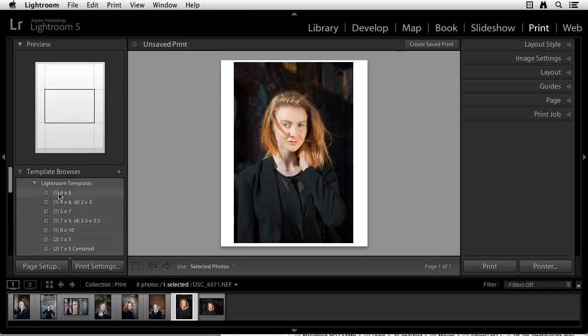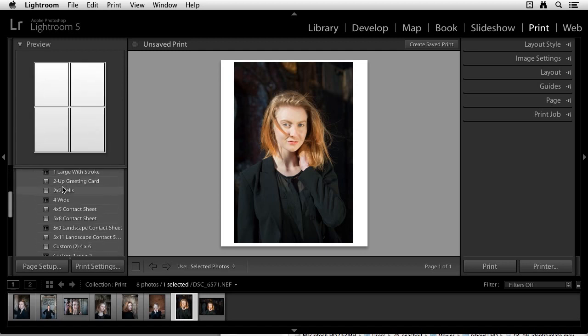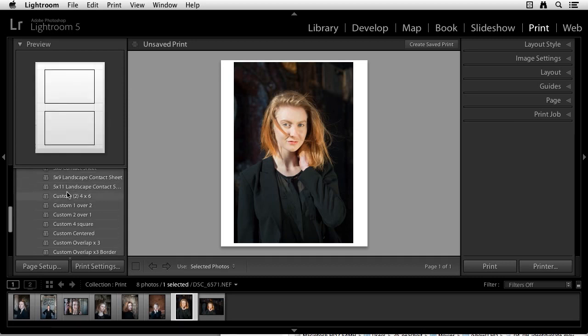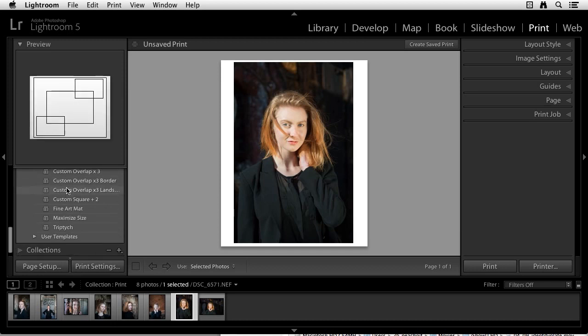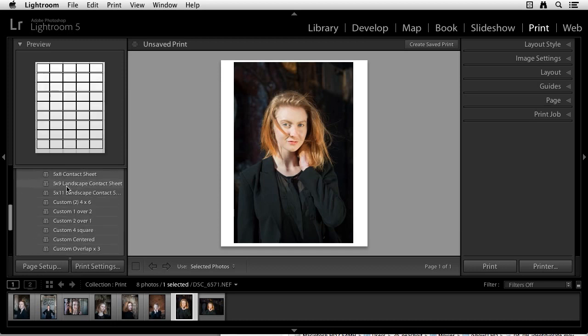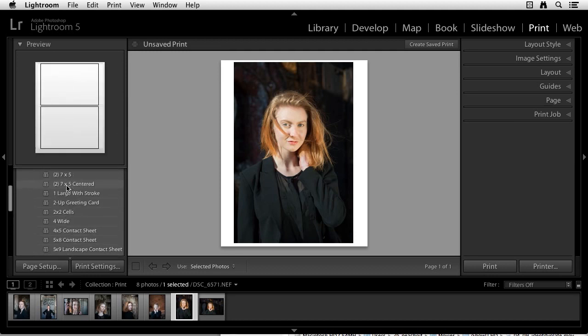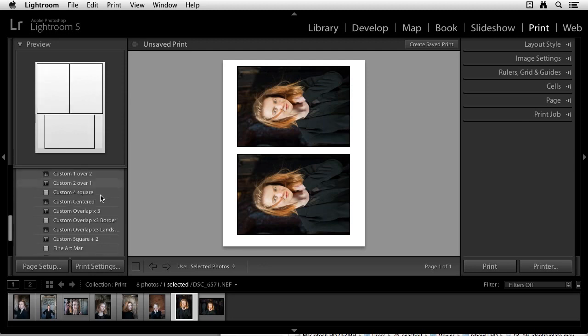As I hold my cursor over the various templates that ship with Lightroom, you can see a preview of how those templates will act on your image or images when I roll over them. As soon as I apply the template, which I'll do right now, you can see it's applied to the image in the preview window in the middle.